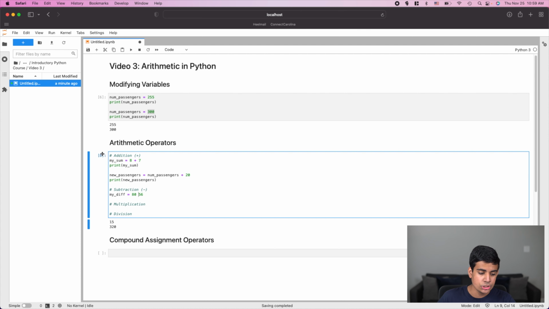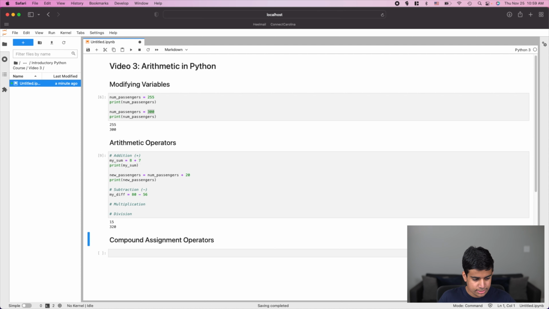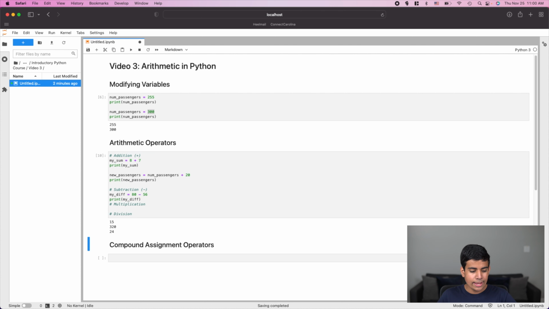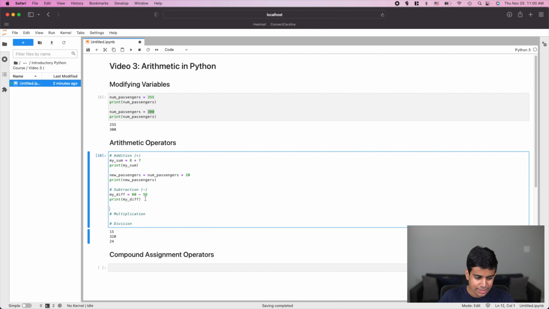Well, just like we use the addition operator up here in between our two numbers, we can use the subtraction operator. 80 minus 56. And now if I run this, it'll save the difference of 80 and 56 to my variable, my diff. And now I can display the value of my new variable by using the print statement. So I can say print my underscore diff. And if I run that, you can see that the value that is printed out is 24, which is 80 minus 56. And again, just like we did up here, where we added using other variables, we can do that with all of the other types of math as well, including subtraction.